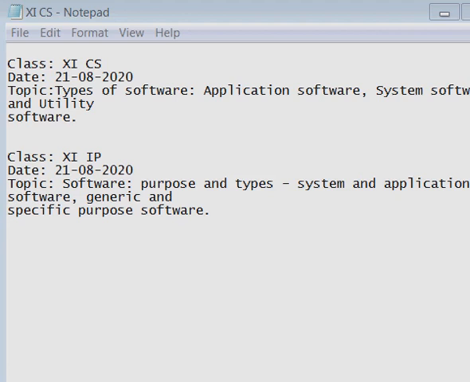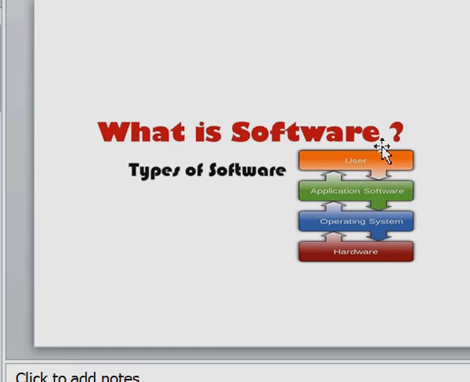So in today's video we will see what a software is, what the purpose of a software is, and what the different types of software available in the market are. So I am going to start the topic. First of all, we should know what a software is. Then we will see what the different kinds of software are.